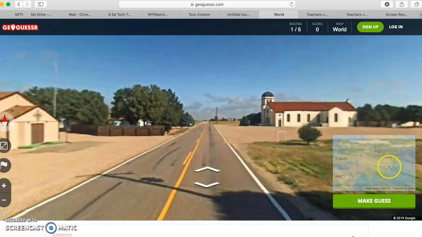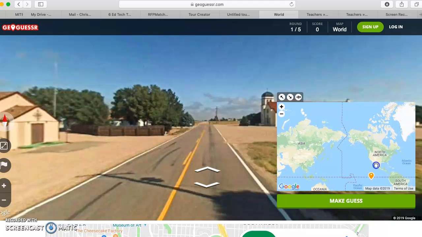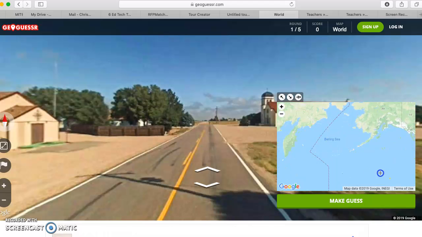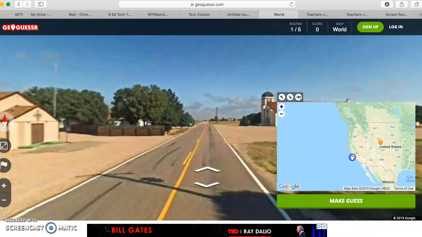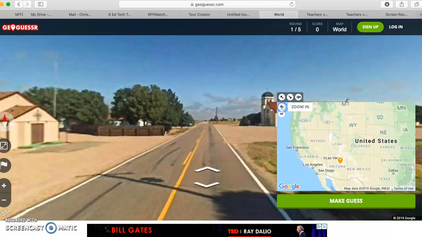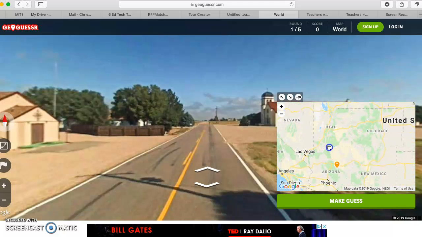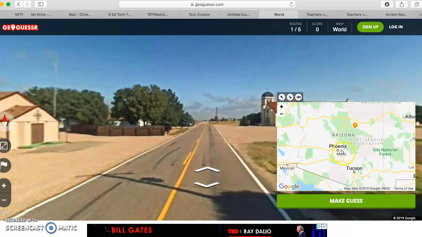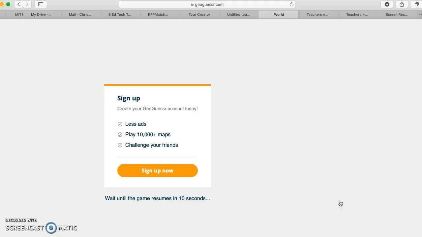We're going to guess that we are somewhere in the United States. So we can zoom in on this map by hitting the plus sign. My mom used to live in Phoenix, Arizona, and for some reason, this reminds me of Phoenix, Arizona. So we're going to put the pin right there. We can zoom in really close if we wanted to and get it really specific. So we'll go somewhere down here close to Tucson, and we're going to click make our guess.